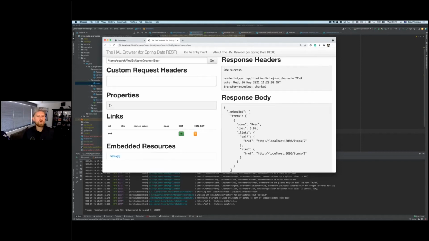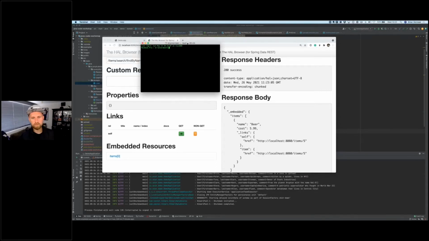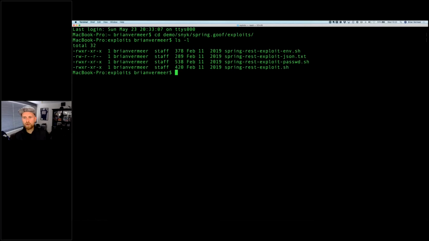So this is the normal functional way, but there's something going on. Now let me show you that in a terminal. Make sure that it's large enough. Yes, cool. So, demo sneak, I prepared this. So let me show you a thing that I can do over here by giving you the Spring REST exploit. Let me just show you the header first.